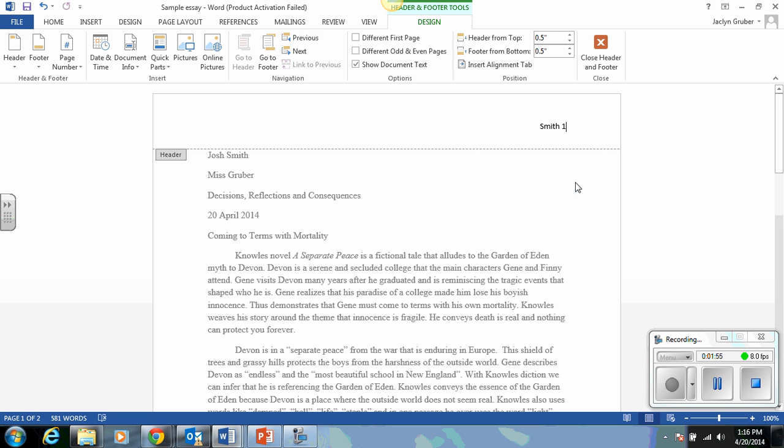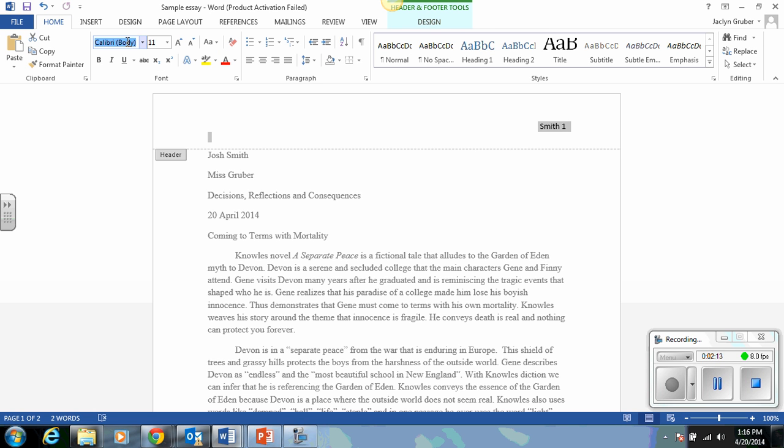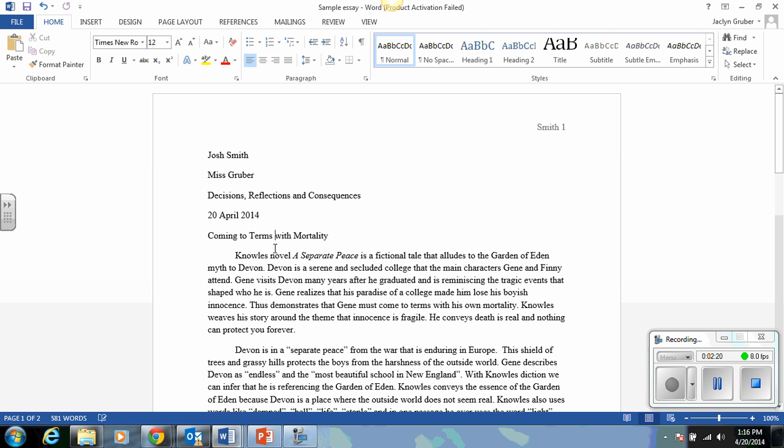However, you should notice that this isn't in Times New Roman, so once again, I'm going to hit Control A for Select All. Select All, when you select it in the paper at large, doesn't include the header because the header is a separate entity. To change the font, I'm going to go back home, then I'm going to write Times New Roman and 12. So now I have the font and the header.